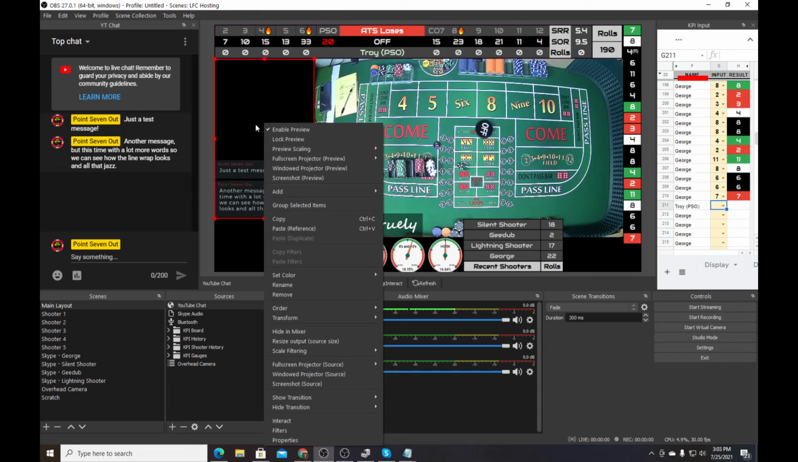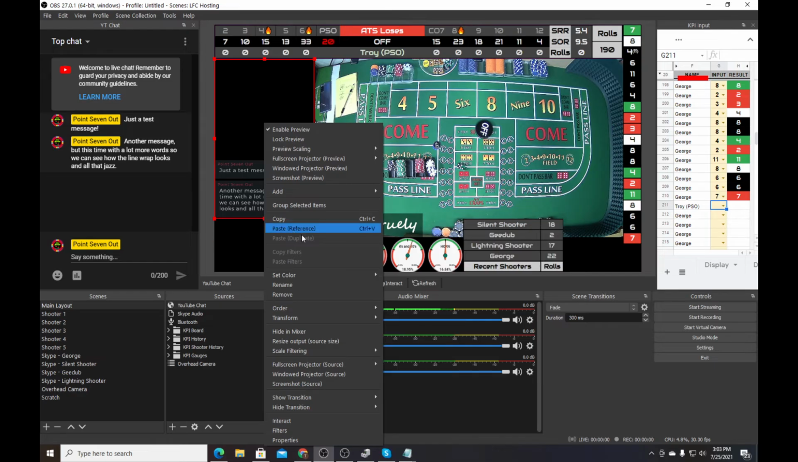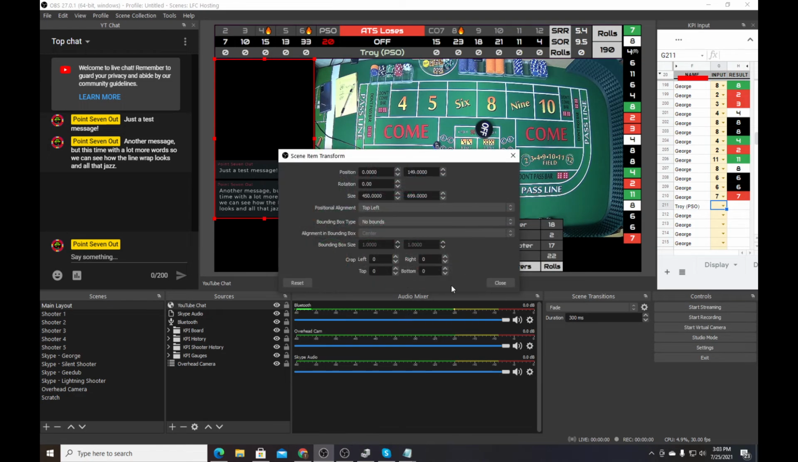And let's do a little bit more math. So let's take a look at transform. Edit the transform. Oh, come on. And we'll see that our starting position is 149. So once again, let's use our calculator.